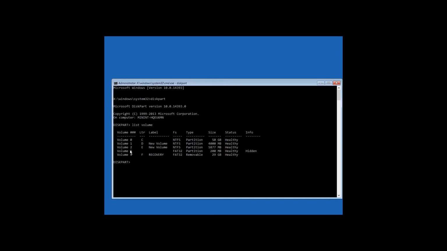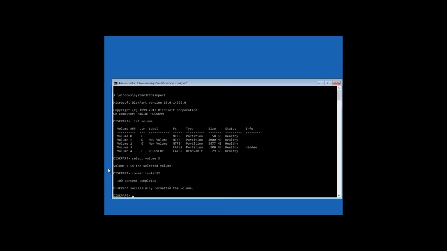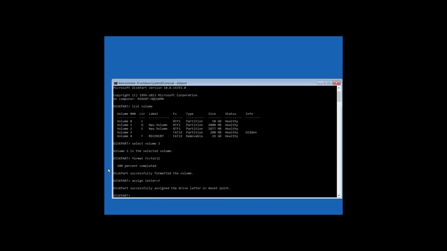You should also look at the letter of the drive where Windows is installed. In my case, it is drive C. After you have seen that, enter the command select volume 3. That is, you select this partition and work with it. Then format fs=FAT32. That is, format this partition in the file system it had before. Then assign letter=Y. Assign a letter to the drive. You can choose any letter which is not in use now.